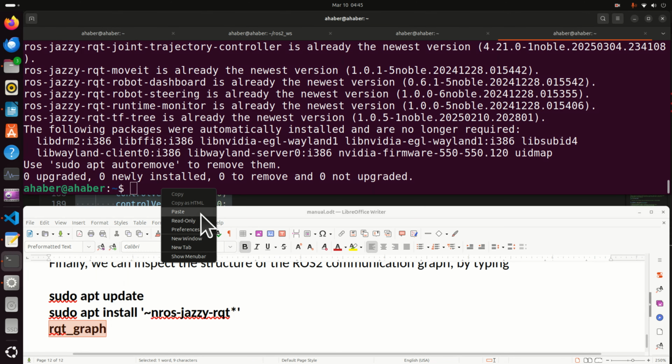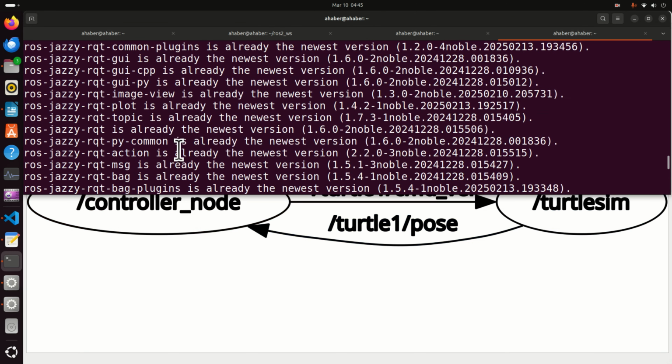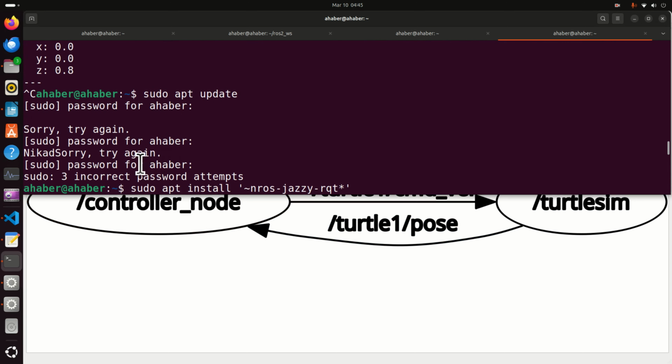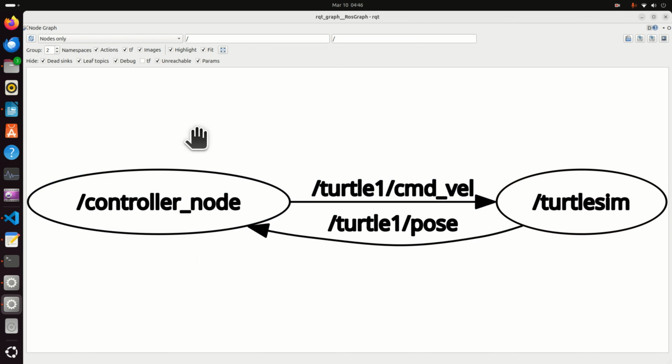Here it is. And here's the graph. You can see the graph over here works perfectly. Note that this password that you saw for a moment is actually not my password. Okay, just keep in mind that thing. So what you can see over here is the RQT graph, and this is very important since you can see our controller node, you can see the turtlesim, and you can see the communication between these two nodes. You can see the control topic and you can see the sensor topic, and that's it.